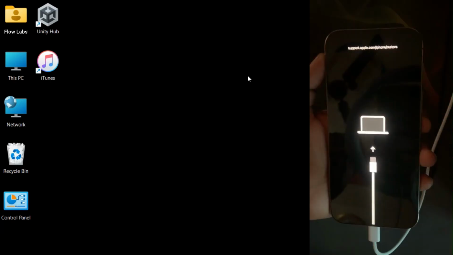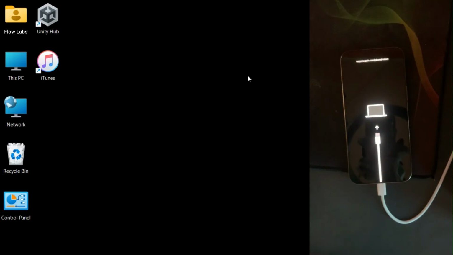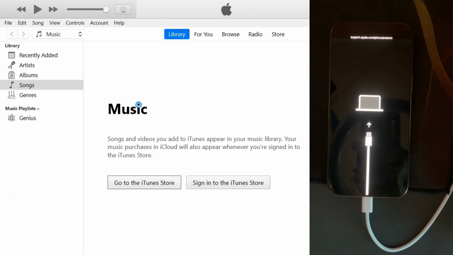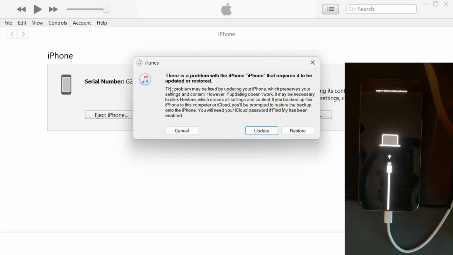On your PC, ensure iTunes is installed. If iTunes doesn't open automatically after connecting your device, you can launch it manually. In iTunes, you'll see a prompt with two options, Update or Restore. To recover the device, you must select Restore.